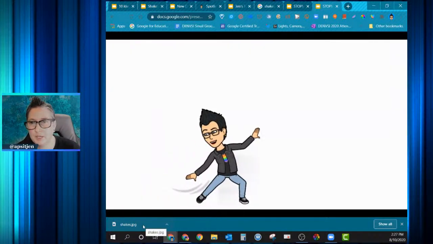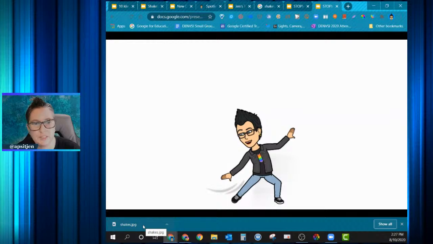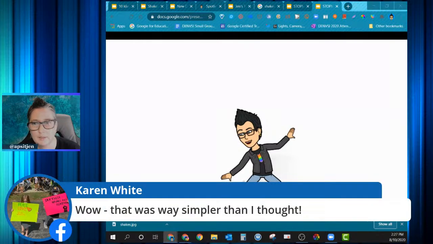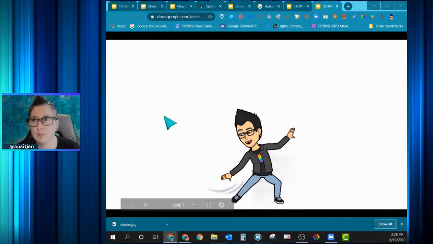My stop motion animation, Genmoji, is dancing. Karen says, wow, that was way simpler than I thought. I know. Isn't that magical? So many possibilities of ways that you can have your students create content, not just consume it, but create it. If you gave them a task, we were working on it for the Science for Renewable Energy. But imagine if you're doing storytelling and you let them bring in characters and have them recreate scenes. So many different options you could use.